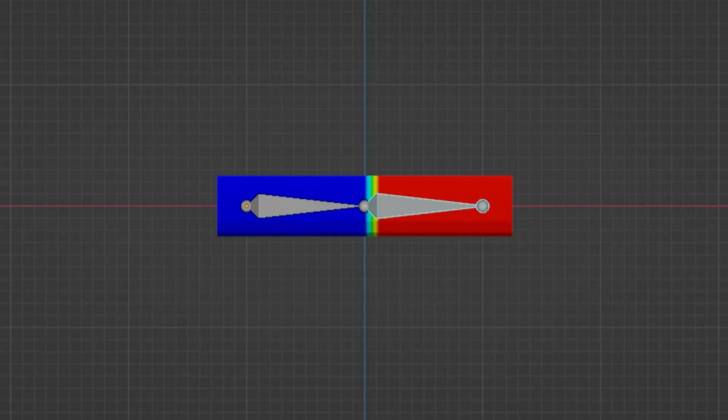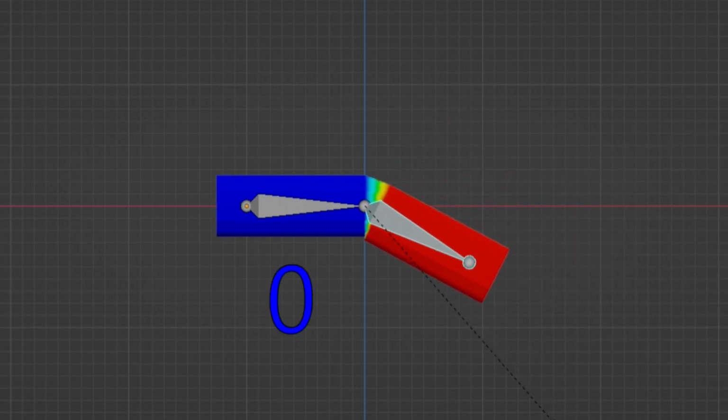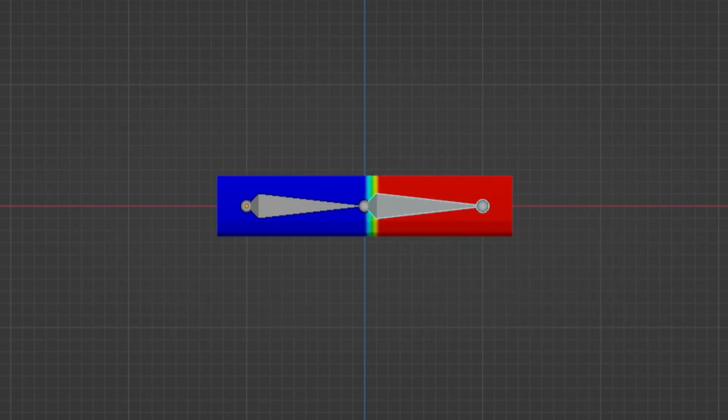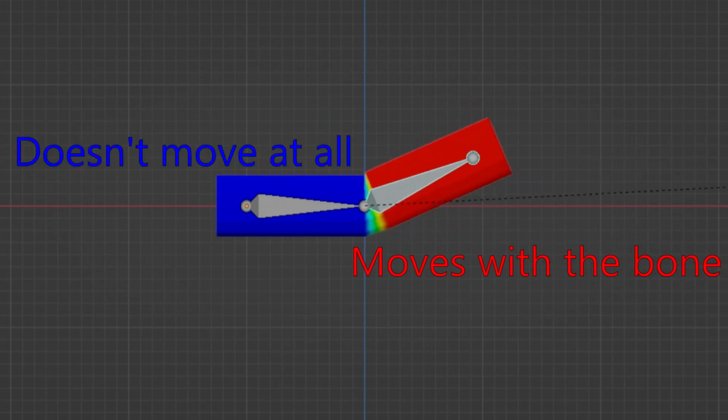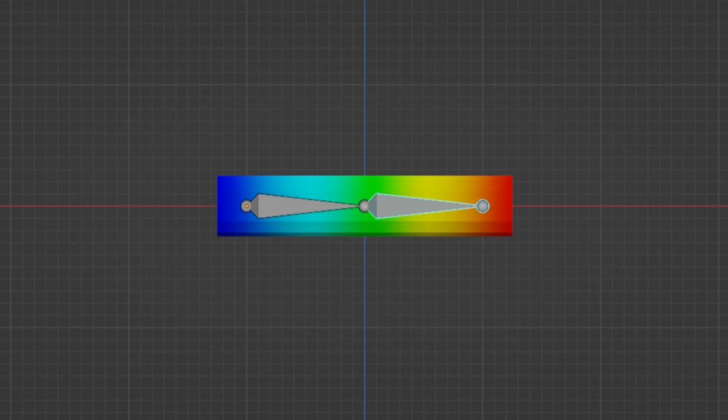When weight painting, each vertex, or point, in an object has a value between 0 and 1 which determines how much each vertex is influenced by the movement of a certain bone. 1 means that the vertices move exactly the same as the bone, and 0 means that the vertices do not move at all when the bone moves. In Blender, 0 is represented by blue and 1 is red.